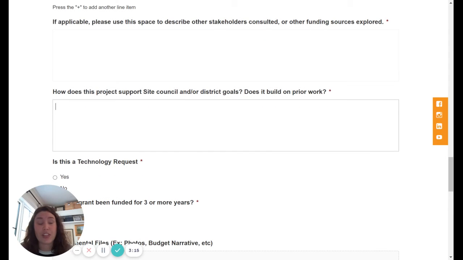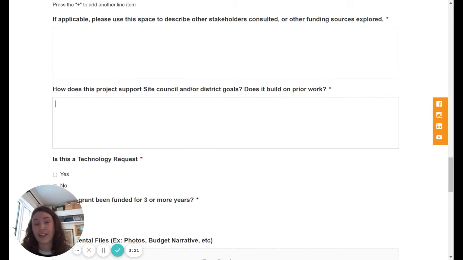Here we ask about district and site council goals and how it builds on what's already happening in your school. Does this mesh with your curriculum? Is this something that's a big priority for the district? This is where you would describe all of that here.